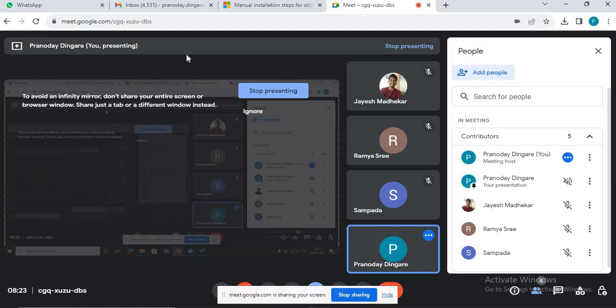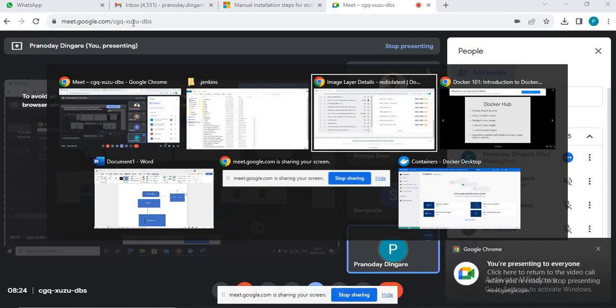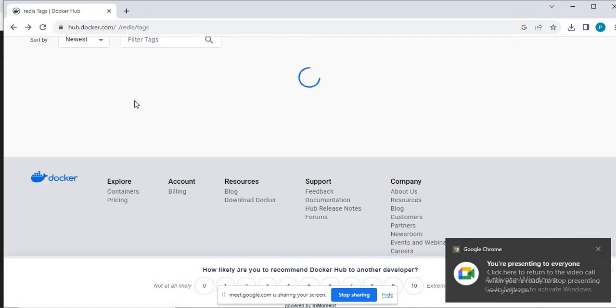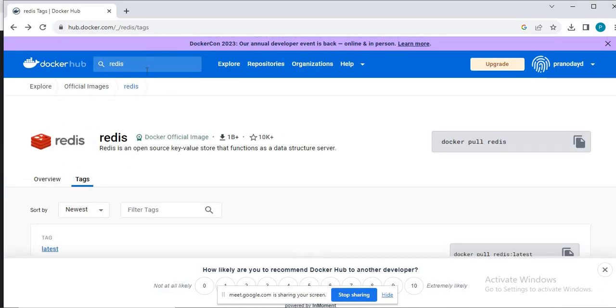Got it? Now when we install Jenkins, we first install JDK 17, right? If you remember, we install JDK 17. Now if I go to the Jenkins image, let me go to the Jenkins Docker image.